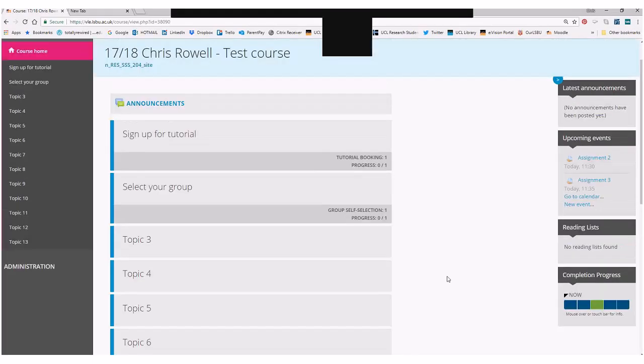Okay, so let's have a look at the 3 features. Again, the first one is the completion progress bar. So that shows the students quite nicely in a visual sort of way how they're progressing with the course. So instantly it shows them that they've completed one of the tasks, and they've got 4 more to do.